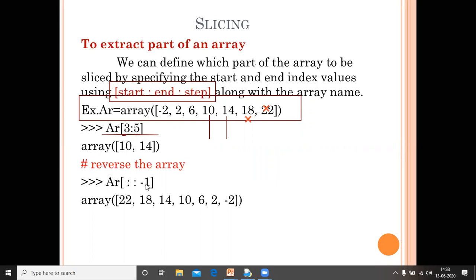Then if we write ::-1, it means that by default, if you are not giving any value in start, it will take the entire array. It means the entire array, and the step is -1. It means now slicing will print the output from the backward. It means 22, 18, 14, 10, 6, 2, and -2. These are about the one-dimensional array.